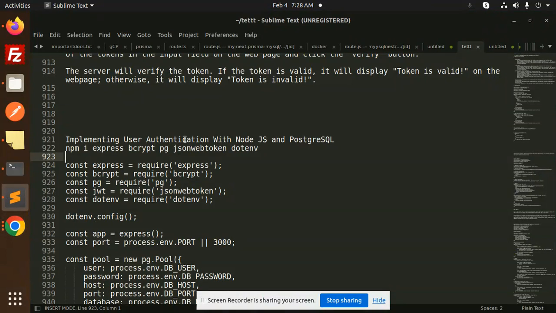Friends, welcome back to the new tutorial of Node.js. Today we are going to learn how to implement user authentication with Node.js and PostgreSQL.